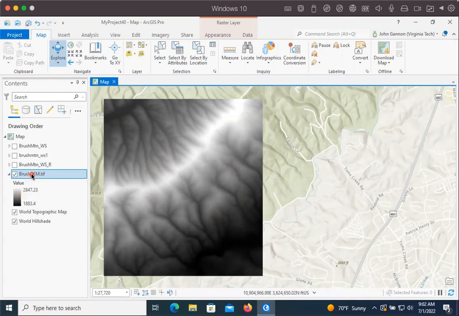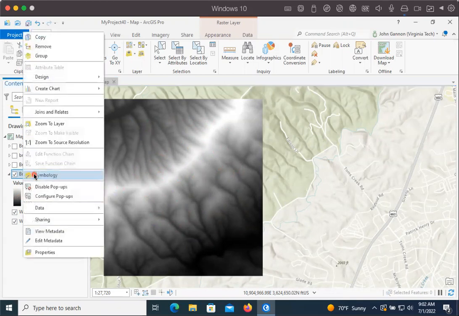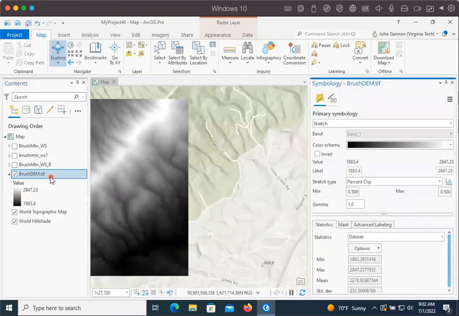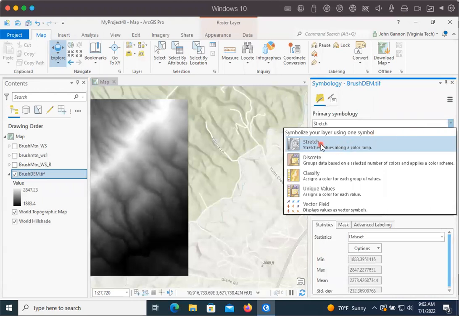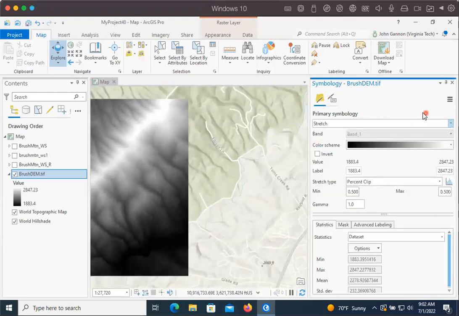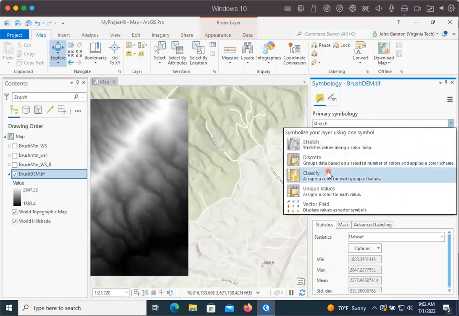Anytime you want to change how something looks, we can right click on this and then click on Symbology. And you can see in this case, our default here is stretch. We are going to go ahead and change that to classify. So just the unique values is the other one that I want to talk about. That would give you a unique value, or a color, for every unique value in the DEM, which we have a ton of unique values. So that's just going to look like nonsense.